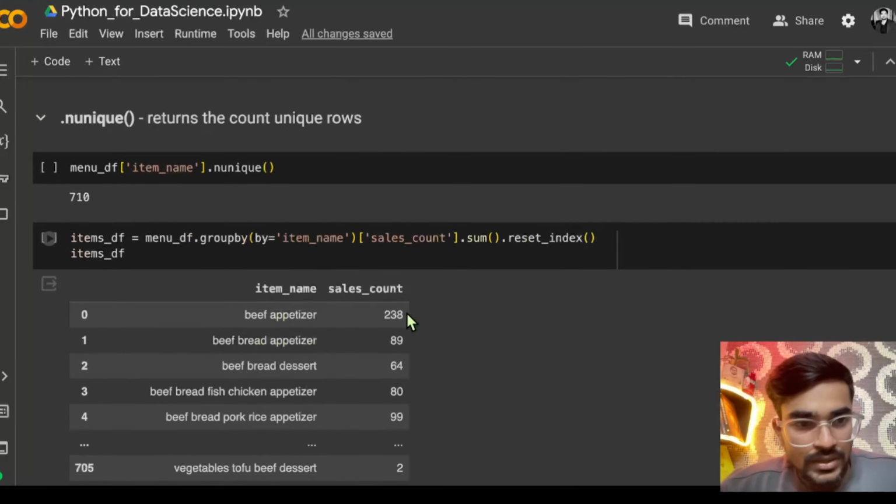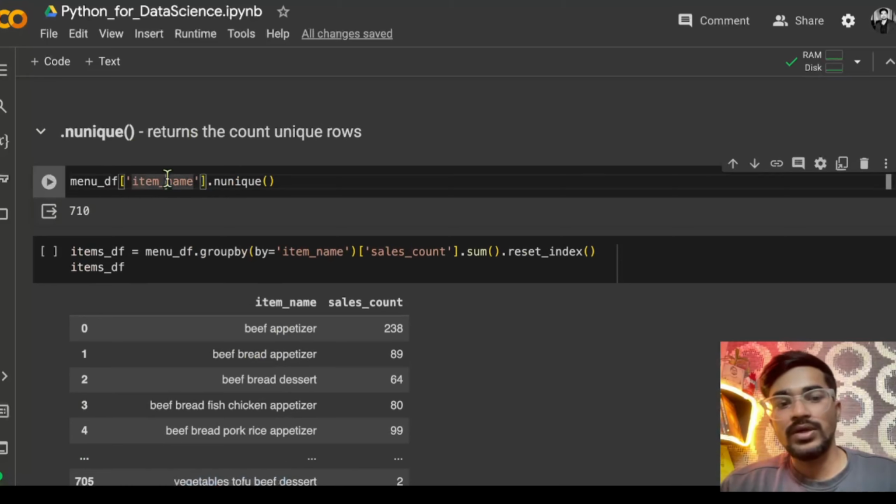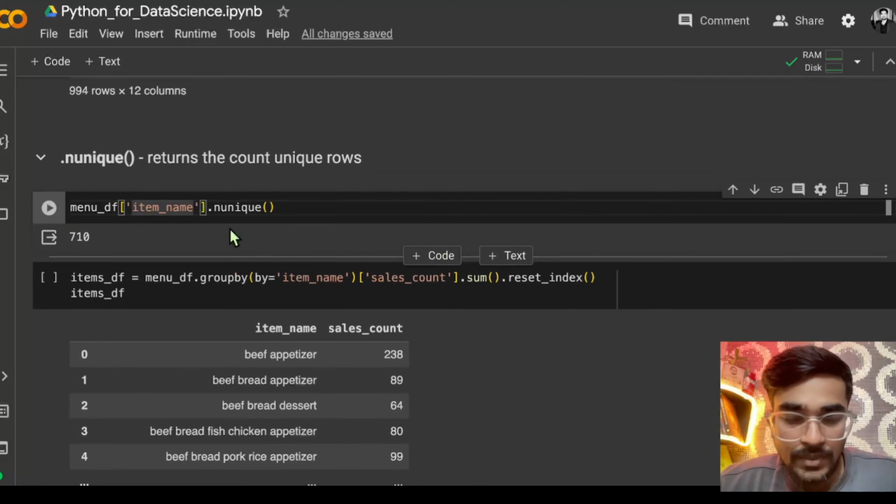Then the next thing is nunique. Let's say you want the unique values for an item column, the unique items you have. You have a total of 1000 rows, but how many unique items? A total of 710 unique items. That means there are some items that are repeated.